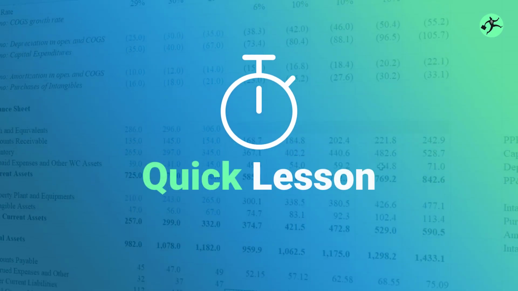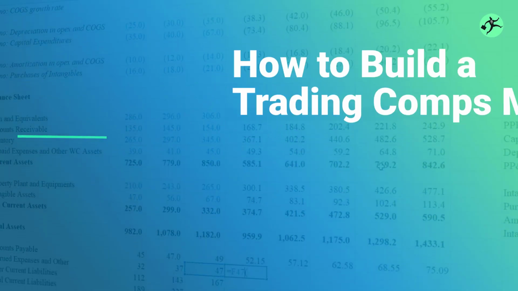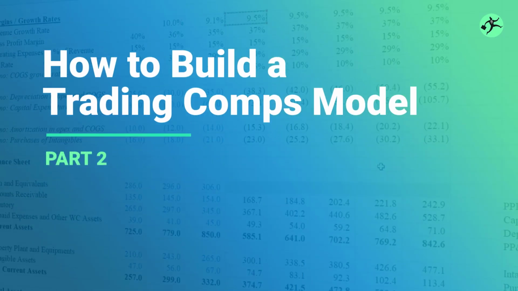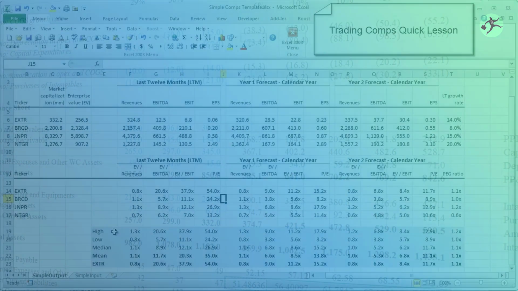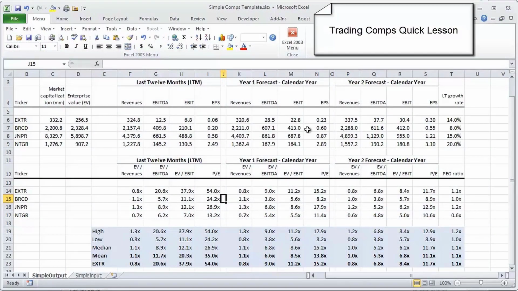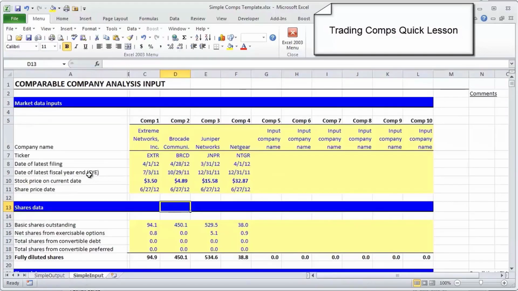Welcome back. In video two of our comps quick lesson, we're going to talk about the input page. We actually started backwards. We talked about the output page in our last video, which is the page you see here, where we identify all the operating metrics of the peer group, all the multiples of the peer group, and compare that to our target company. Well, now we're going to turn to the input page, where we actually have to input all the data that enables us to get that output page.